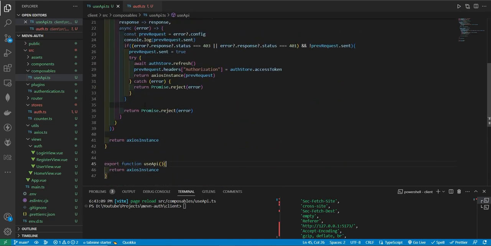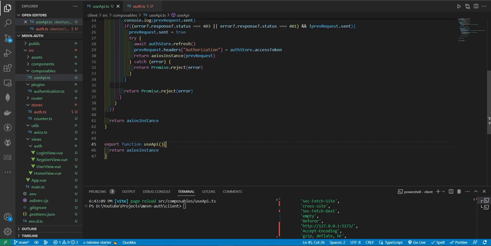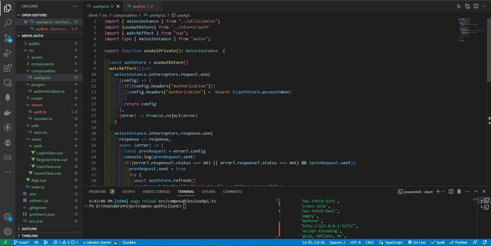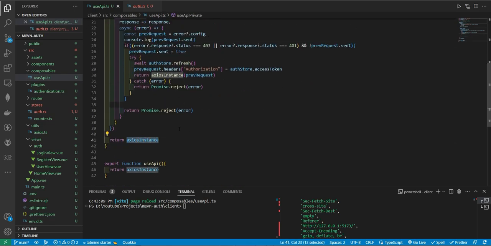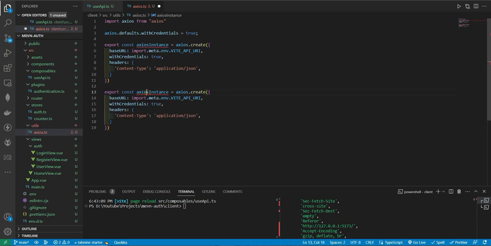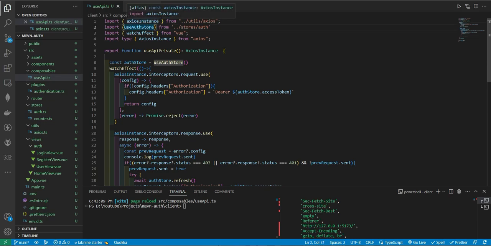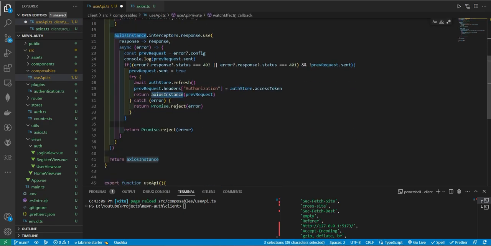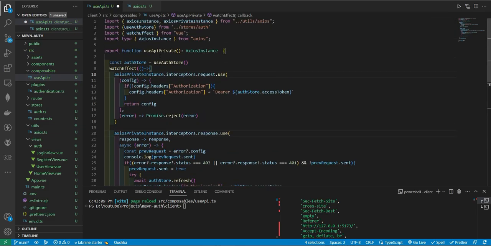Now we are returning the same instances in two places. That's why we need to change the return inside useAPIPrivate. We will not return Axios instance. Instead, we will create another instance for that. So inside the axios.ts file in the utils folder, I will create another instance named axiosPrivateInstance. They will both have the same parameters, and let's include it inside the useAPI composable. And instead of Axios instance, I will return axiosPrivateInstance for useAPIPrivate.